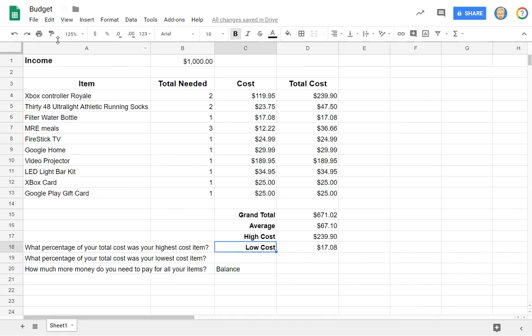Again, I'm going to format that to match these, put it over here on the right side. Now, a balance is how much money is left over after I've spent all my money. I only have $1,000. Remember, that was our first step. We put $1,000 into my income.